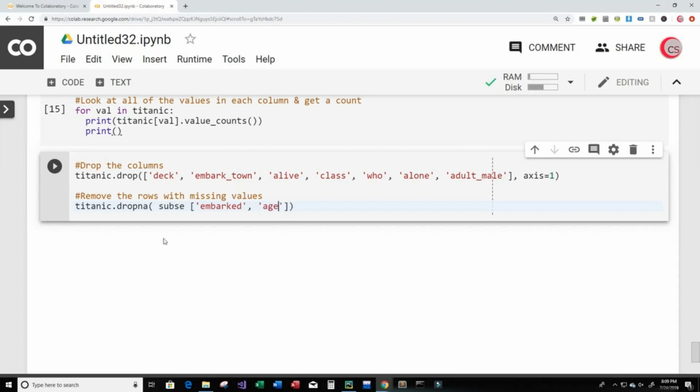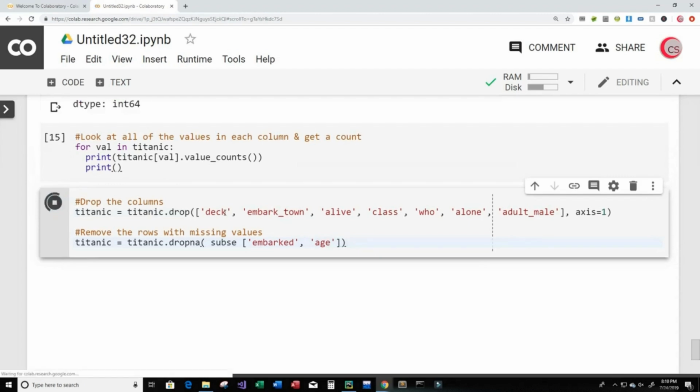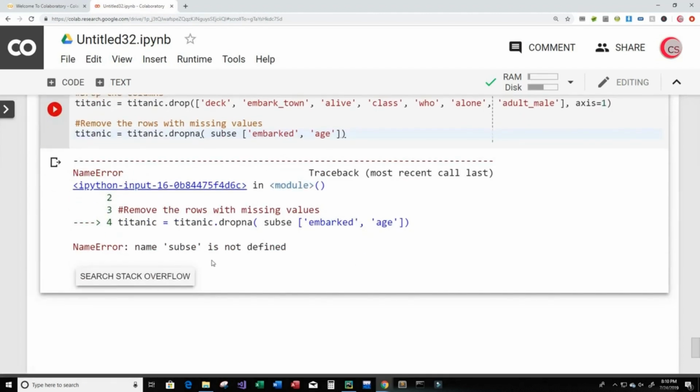Okay, now I'm not really done yet. This basically creates a new data set for us. So I need to update my current data set, which is named titanic. So I need to set it equal to this new data set with these dropped columns. And I need to do the same thing for this new data set with these dropped rows. Okay. All right, so let's go ahead and run this now. Okay, I might have misspelled something. Subset. I need to set that equal to that. And now let's run this.